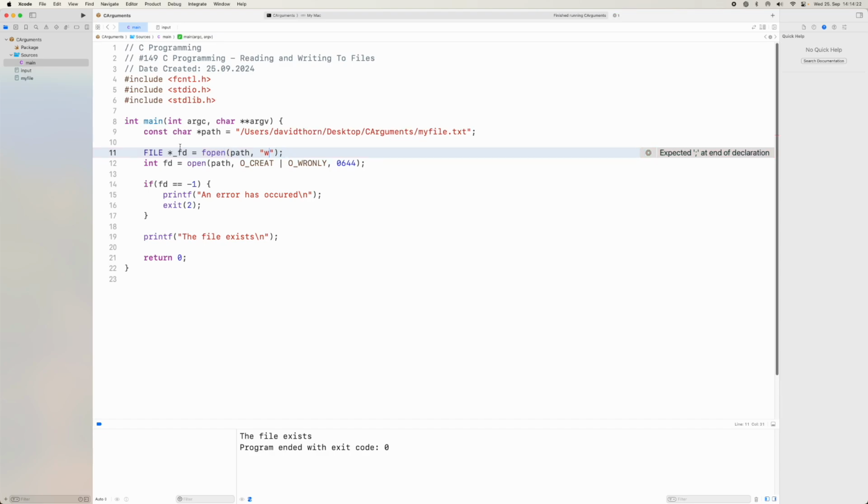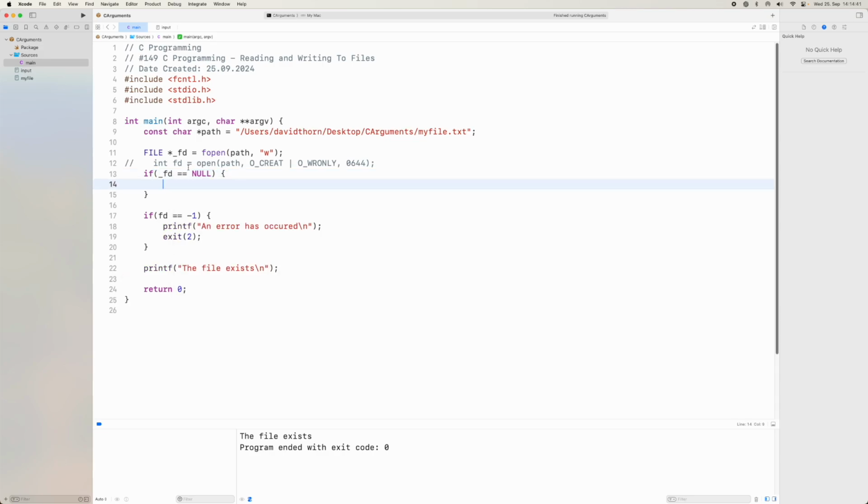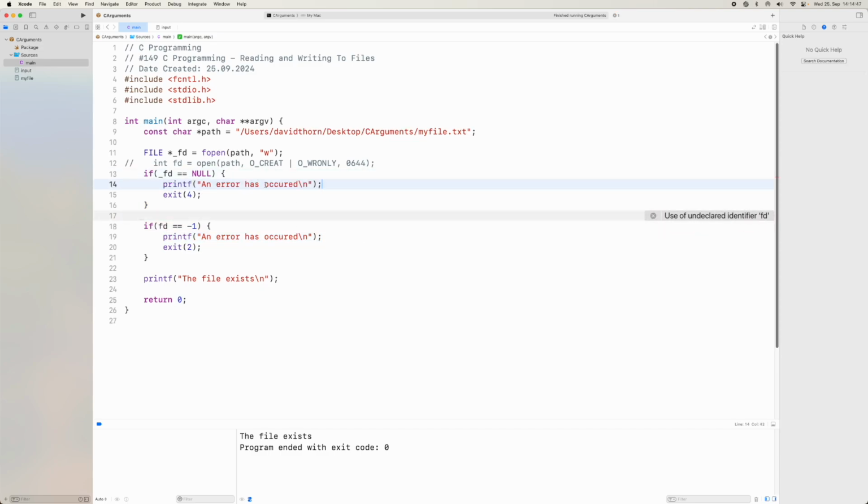Now we could just say write, and this is synonymous basically to this here, all right? This W will create the file in the event it doesn't exist, okay? Now we could basically say FD is gone, and say _FD is equal to null. Then we can exit, I don't know, 4 here, and say an error has occurred here instead.